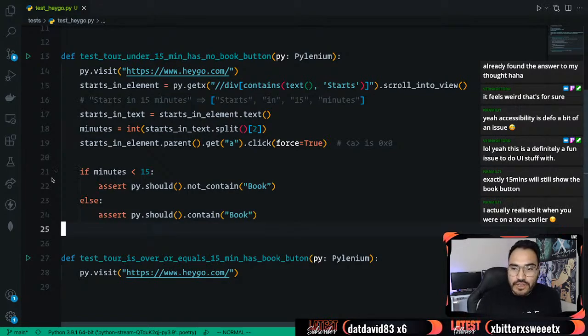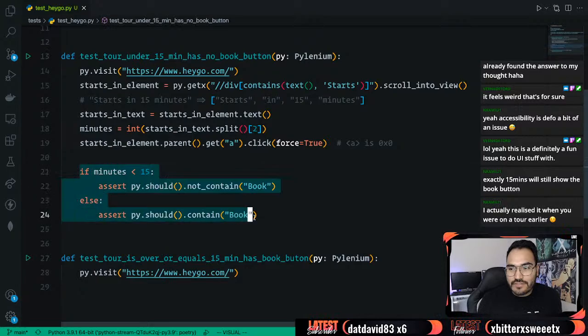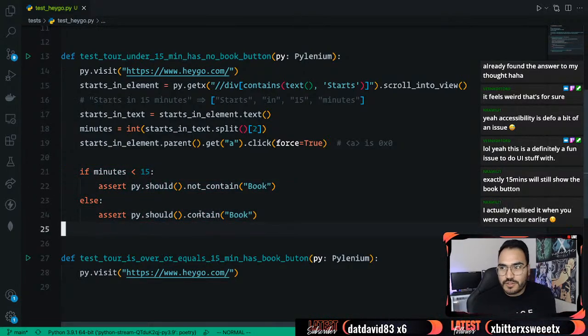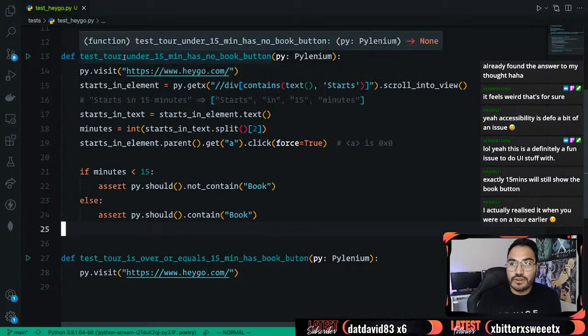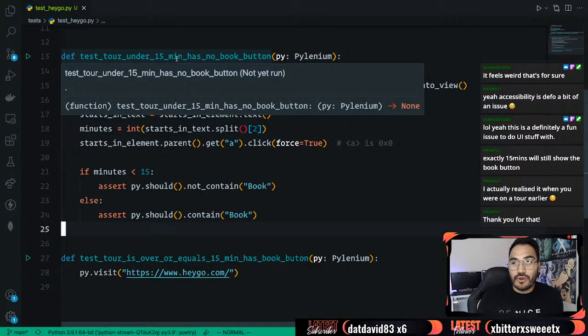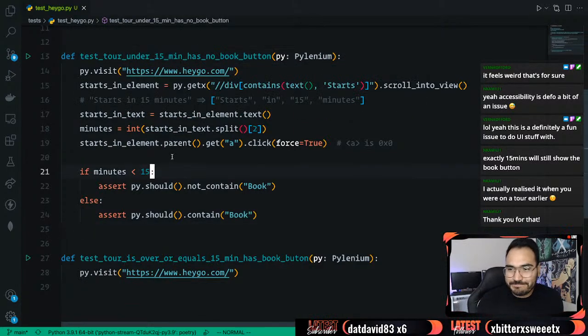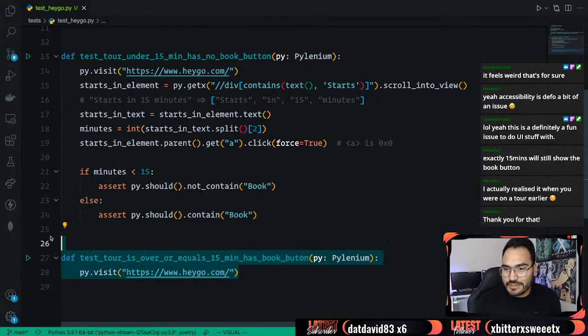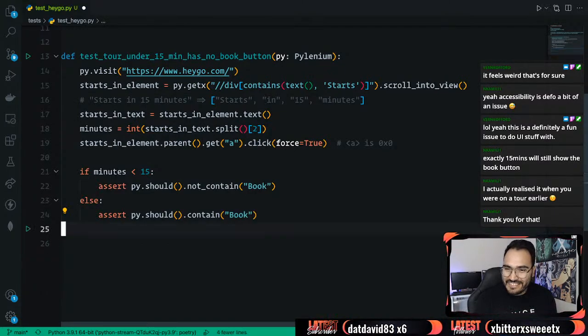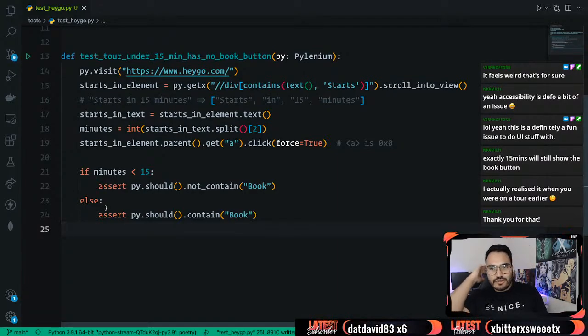And if this test was the finished product, we would have to change the name of our test, right? Test tour has button if under 15 minutes, or has button if 15 or over. You know what I mean? Now we have these non-deterministic tests that we're dealing with, and it just doesn't make me feel good inside. I just don't feel great about it. But there you go.